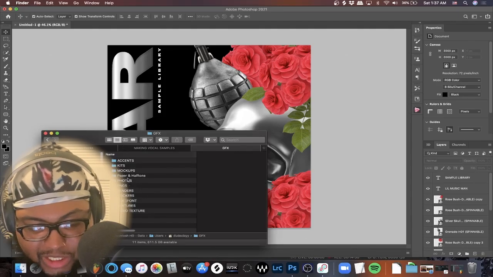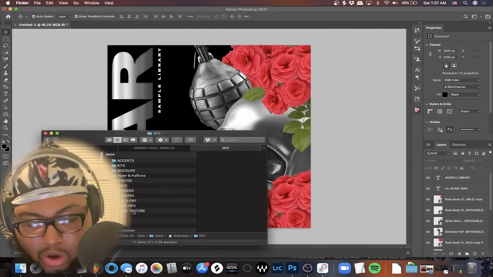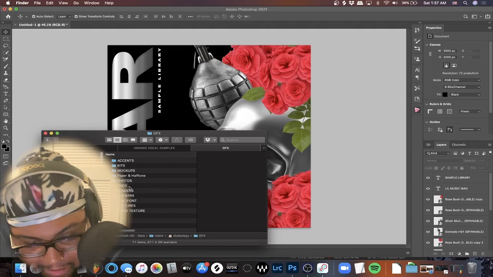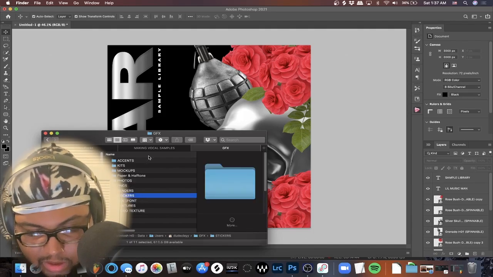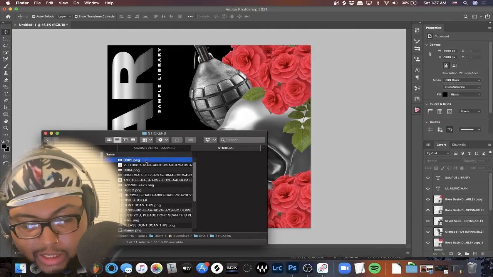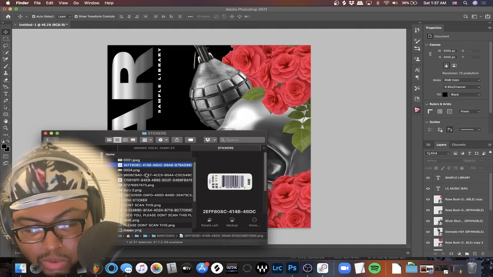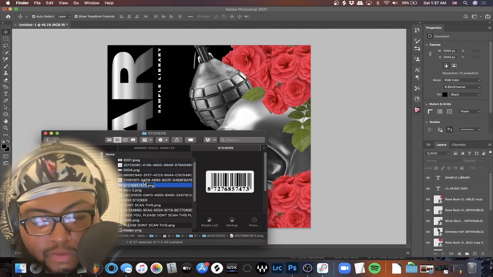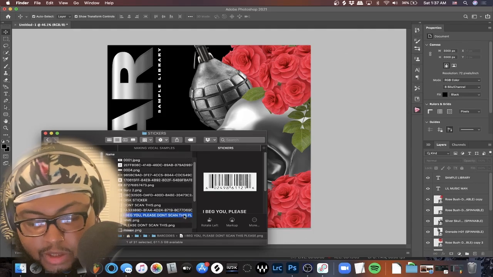Then I go over to my GFX pack. This is all my stuff that I use. Let me see. I want to throw some stickers on there. We're going to do pretty cliche stuff. I'm going to start with the barcode. Some simple stuff, you feel me? Oh, I like this one. This is the one I usually use.